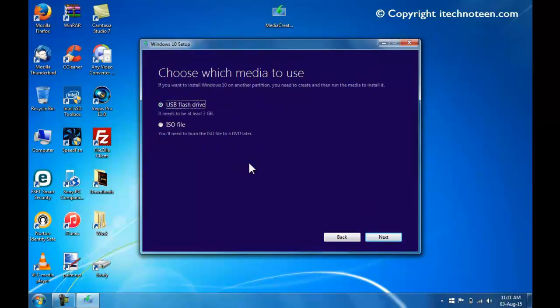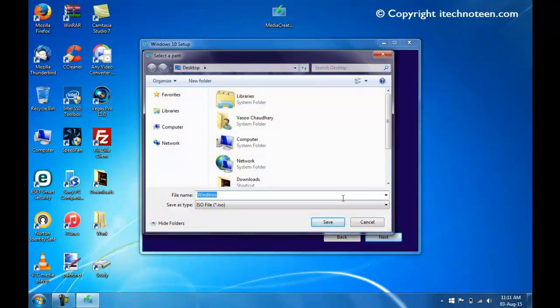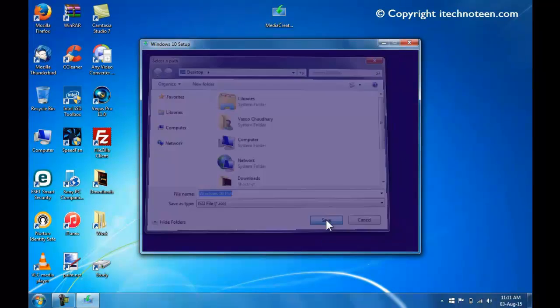And now the Windows 10 download tool is asking me what I would like to do, whether I would like to create a USB flash drive for Windows installation, or whether I would like to download an ISO file. Now I'm going to select the second option, which is the ISO file, as it gives me the flexibility to do both. Number one, make a Windows installation DVD, and number two, make a Windows installation USB flash drive. So I've selected the ISO file, and this is the option that I recommend you to select as well. So now I'm going to click next. Now it's asking me to give a name to the ISO file, so I'm going to call it Windows 10 Pro and save it to my desktop.